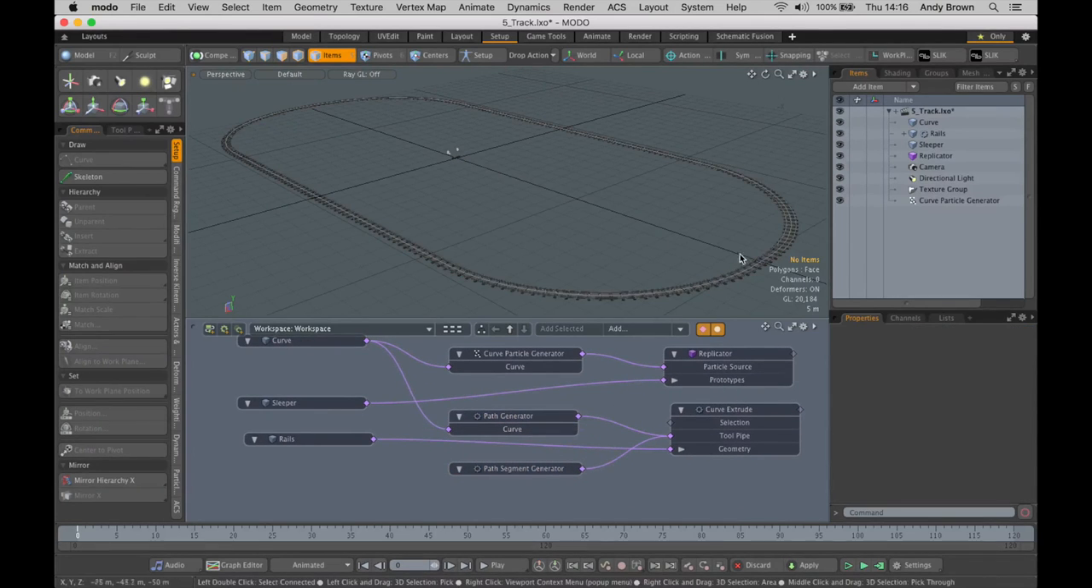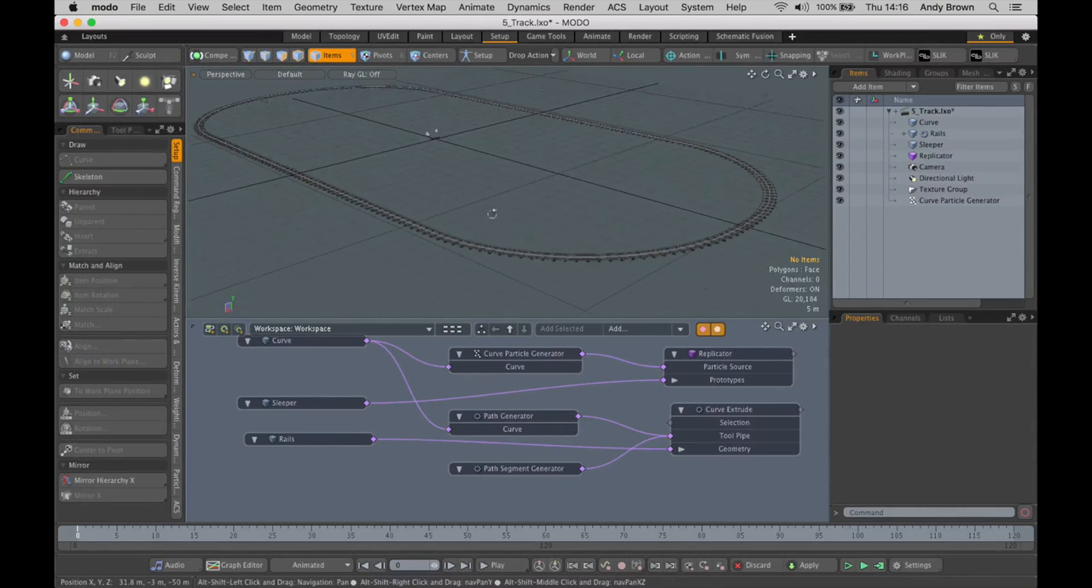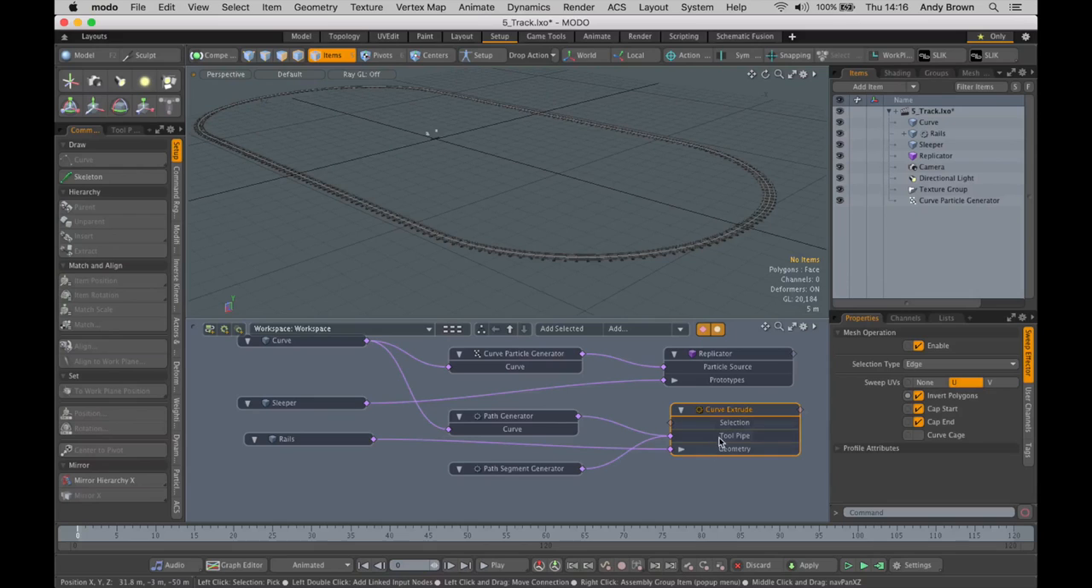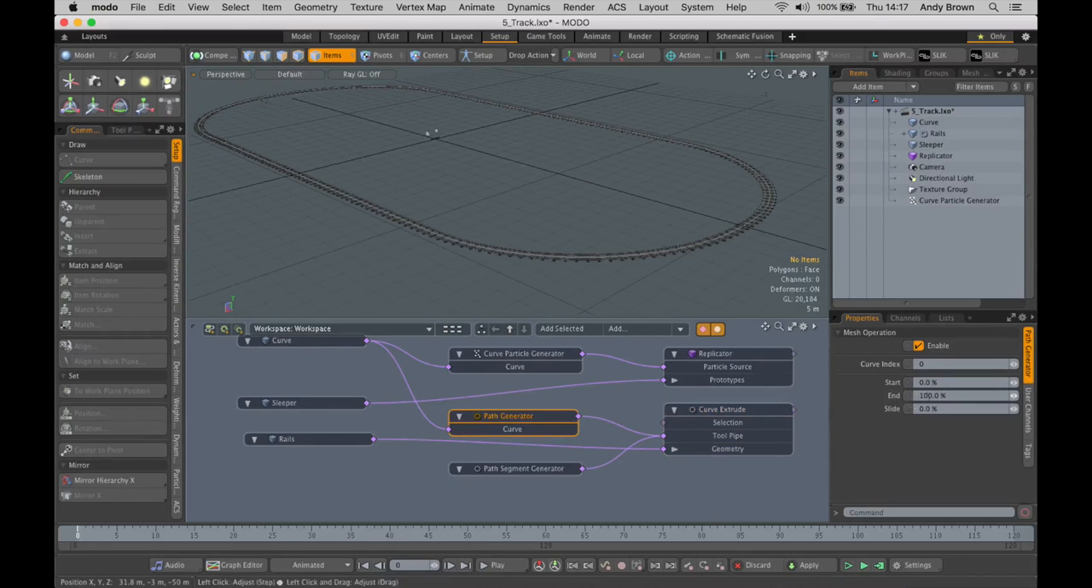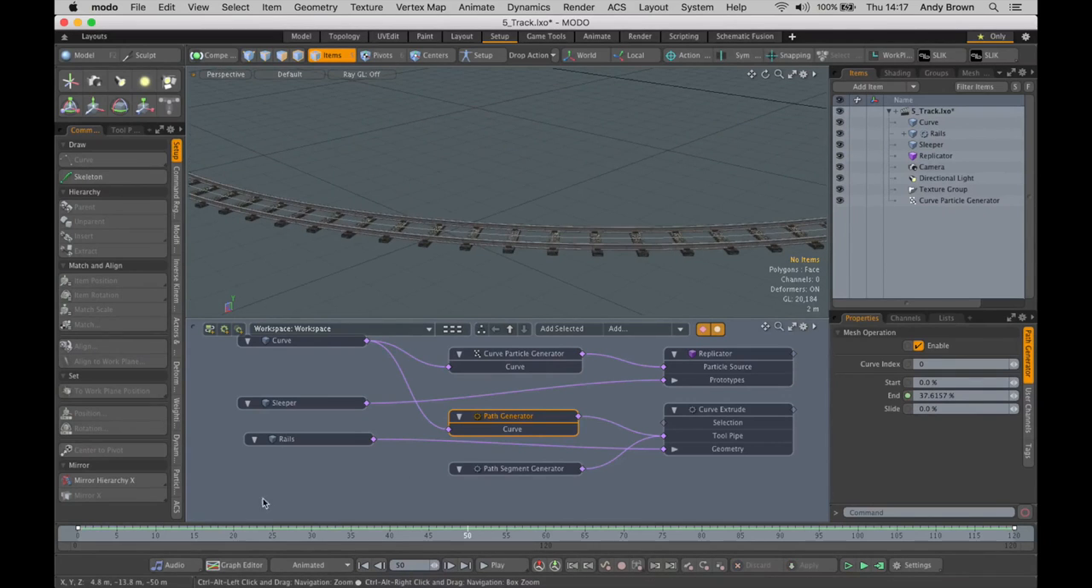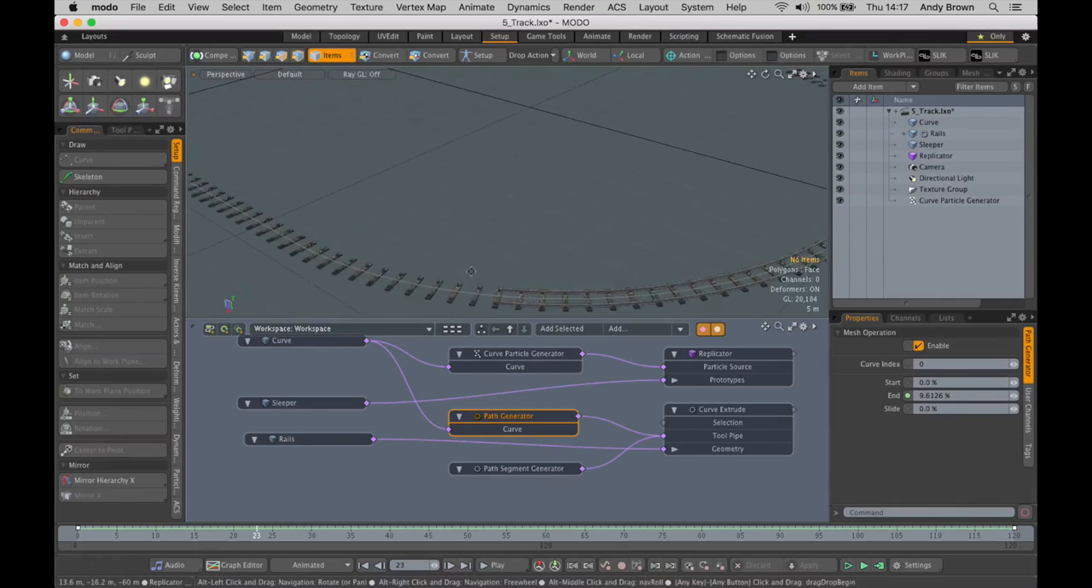Okay. So what if I wanted to actually animate this track growing along the curve? Well, because we've got procedural modeling, we can animate an element or channel from that procedural item. So the path generator for the curve extrude has its end channel. So if I animate that going from 0 to 100, and then just scrub through the scene, you might not be able to see that, so I'll just zoom in. So you can see now that extrusion is animated along that curve. So that was pretty straightforward.